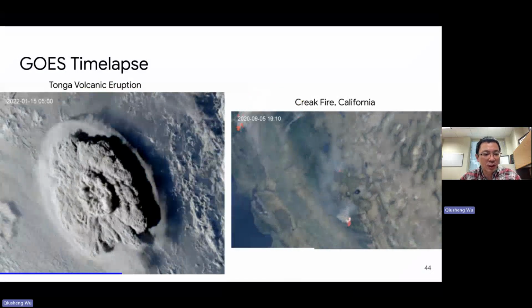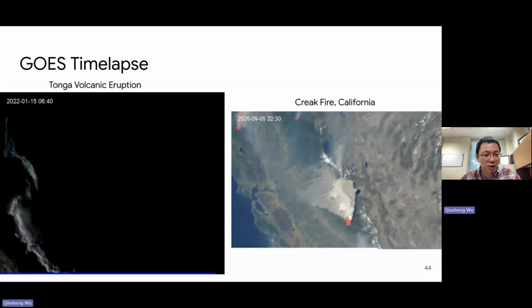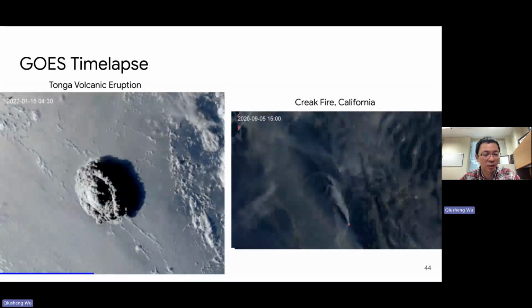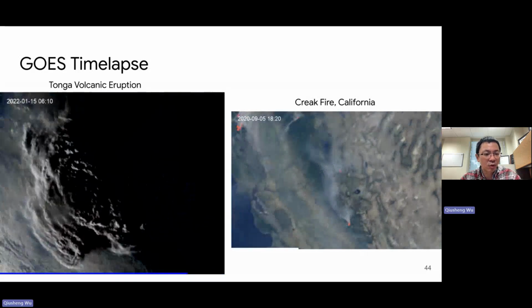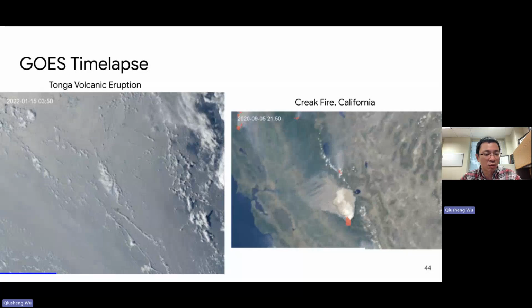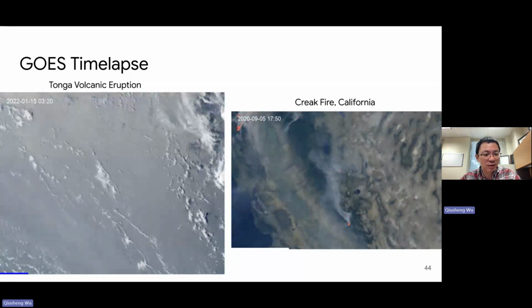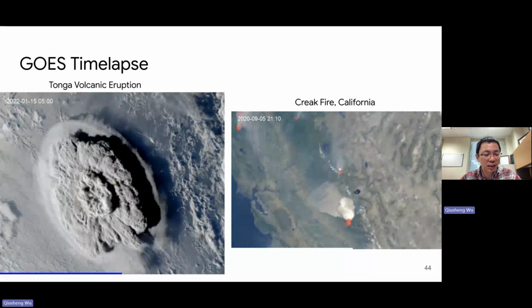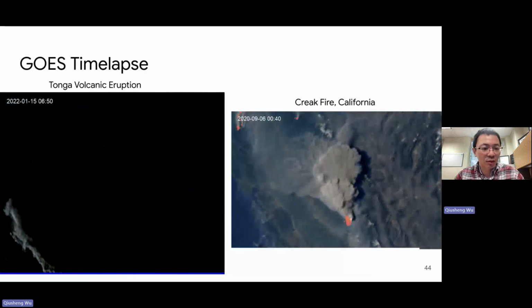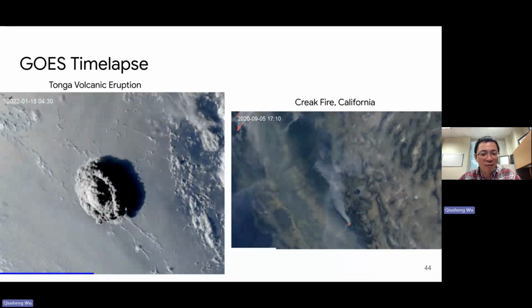For high temporal frequency, we also have other satellites, for example, the Geostationary Operational Environmental Satellites from NOAA. So you can use this to monitor weather and climate, weather events that happen very quickly. So we get data every 5 minutes, right? So you can put all the data together and you can create this kind of animation. So the volcanic eruption, wildfire.